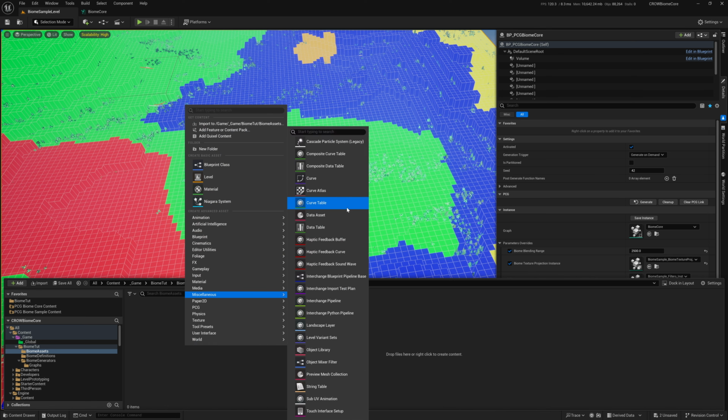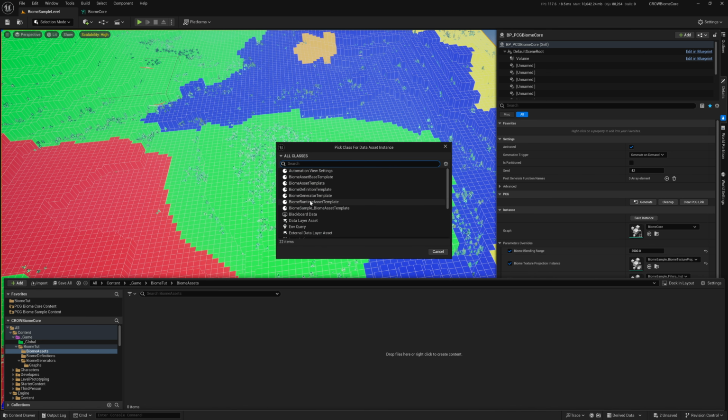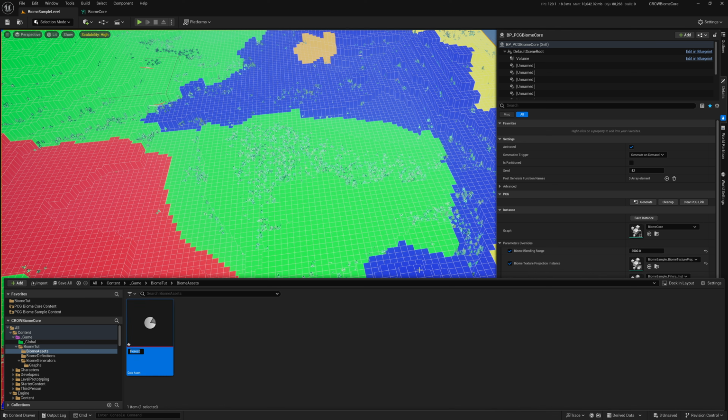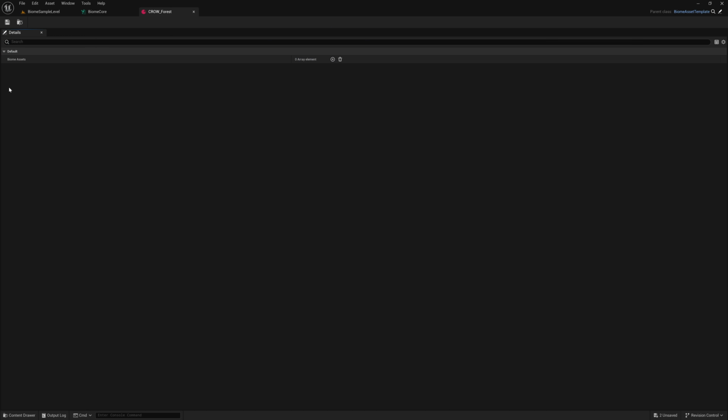Again, let's create a data asset. For the class, let's select biome asset template and let's give this an identifier before the name, so you don't confuse it with anything else when you are assigning the biome asset. That has happened to me more times than I'll ever admit.